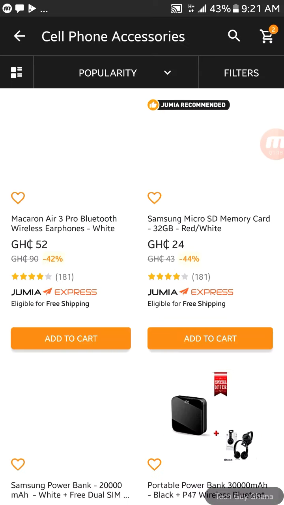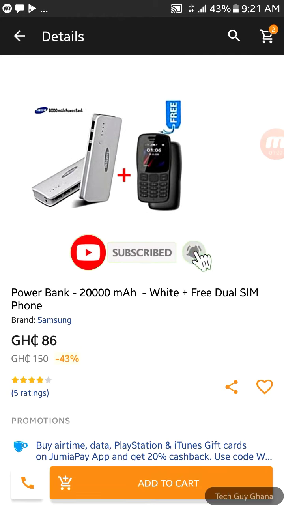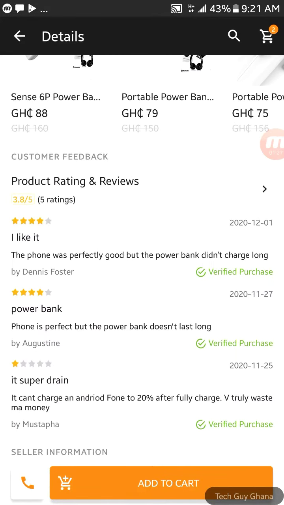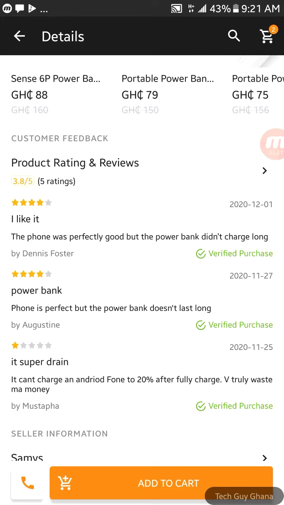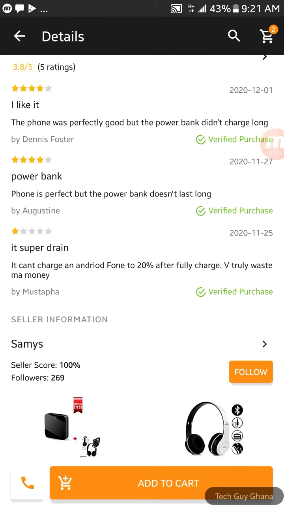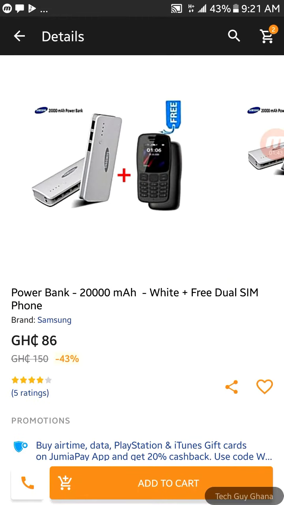So let's say I'm interested in this product. Sometimes you have to check the feedback, the product reviews. You realize in here a lot of people are giving good feedback, meaning it is good. But someone also said the phone is perfect, but the power bank doesn't last long.